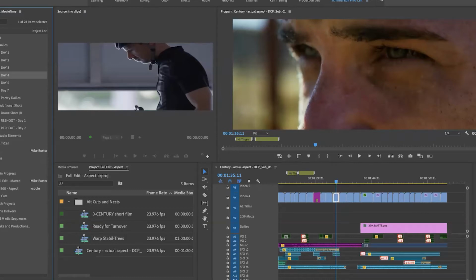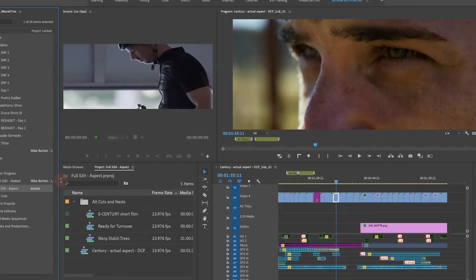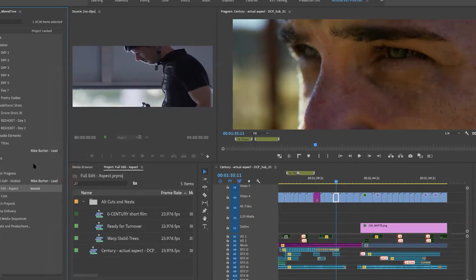I'm editing right now in a project called full edit aspect. This is what my project looks like. You can see there are no clips found inside of my project file. It's just the edits that I'm working on. This is true. I can also see at a glance that there's another editor named Mike Burton who's also cutting and working within this same production.